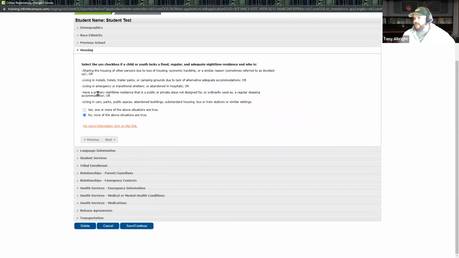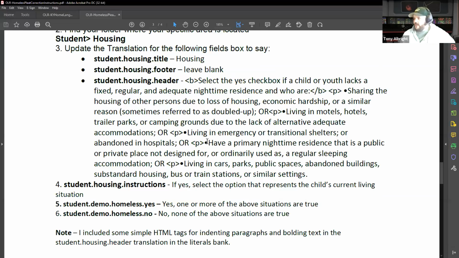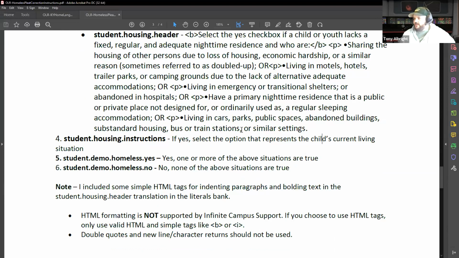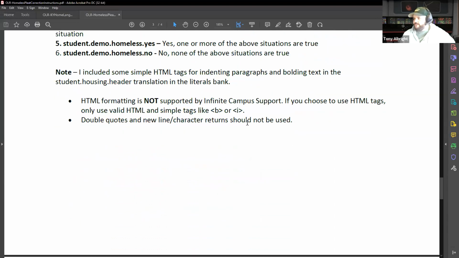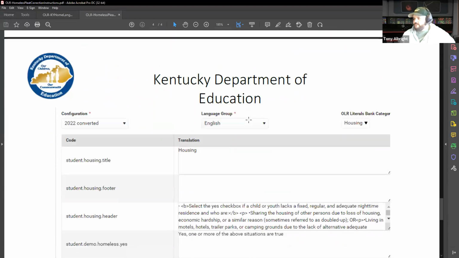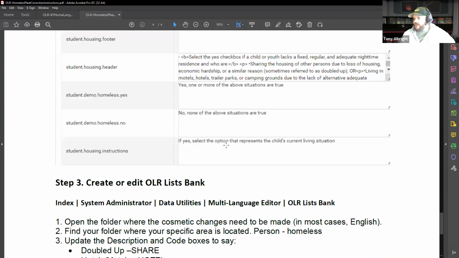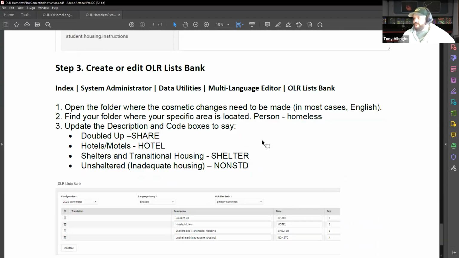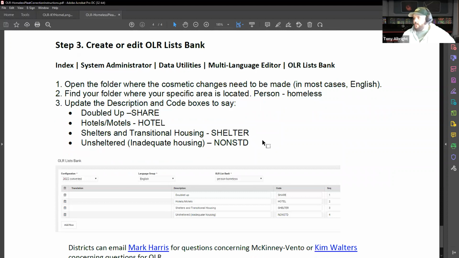we have these lines in here. All right. So after we copy these into the appropriate areas, we've got a screenshot here that shows what that looks like. Then we need to open up the lists bank.